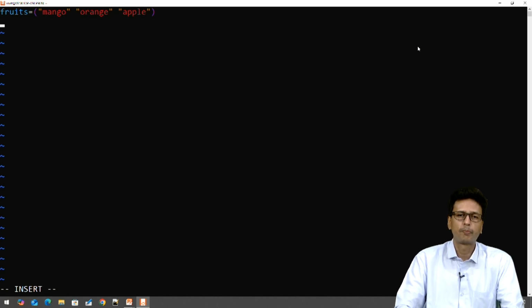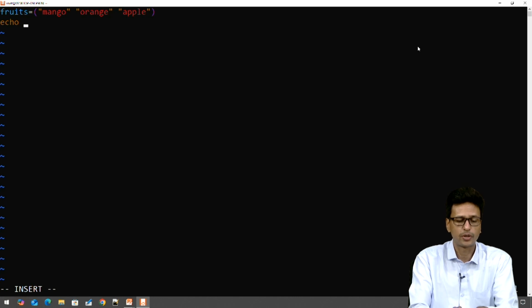Now suppose you want to print the value. As we already discussed in our previous slide, if you want to print, in that case you can use the $ sign. So you can use the $ sign, but before that you can mention here the 0th index, or say for example your first element.